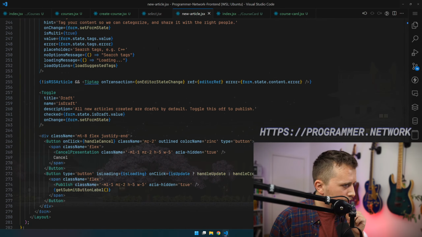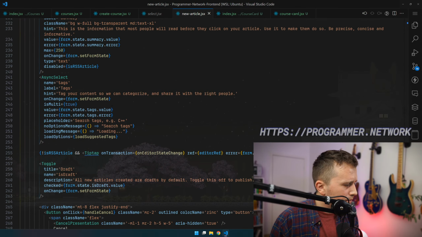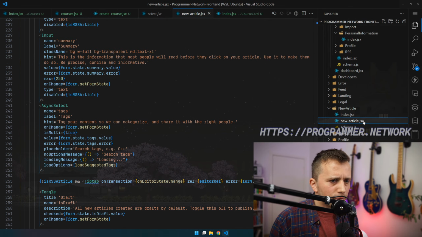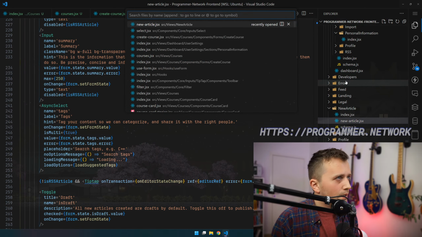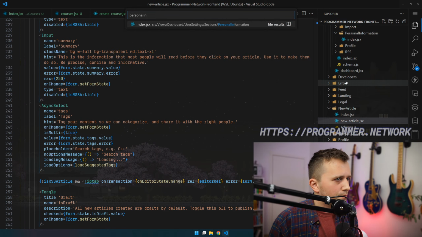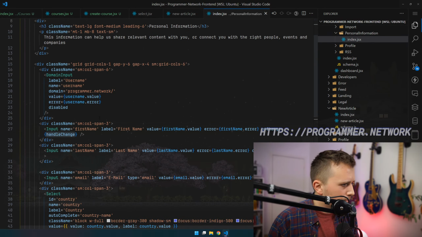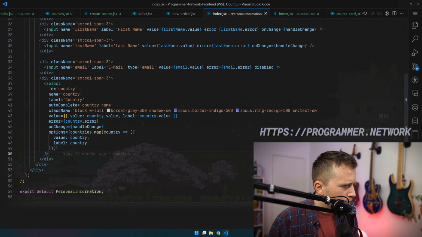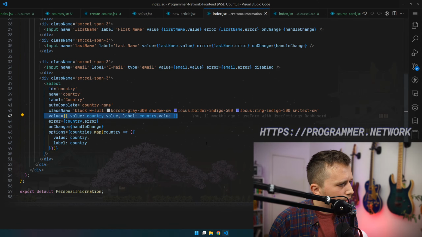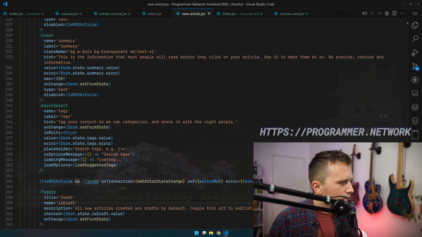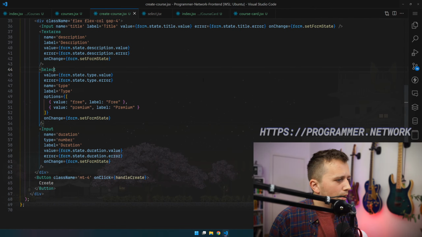So let's find async select. Yeah, load option, no. Let's go to personal information, whatever, right? Okay, so on change, handle change, we have options with value and label, so that's good. Ah, okay, so the value we're giving it is kind of wrong. I see. And then probably the error and the value and autocomplete. Okay, good. So if we go back to our new form we're creating here, right?